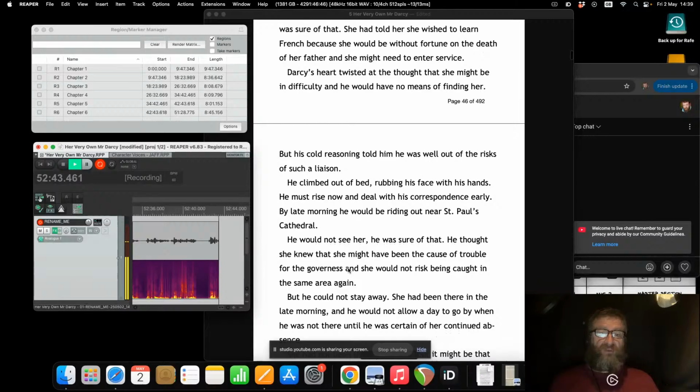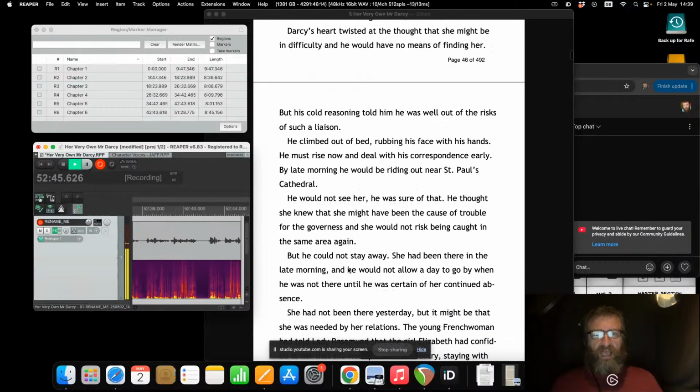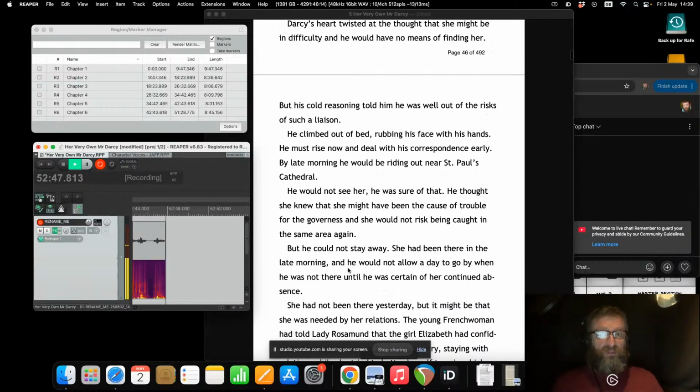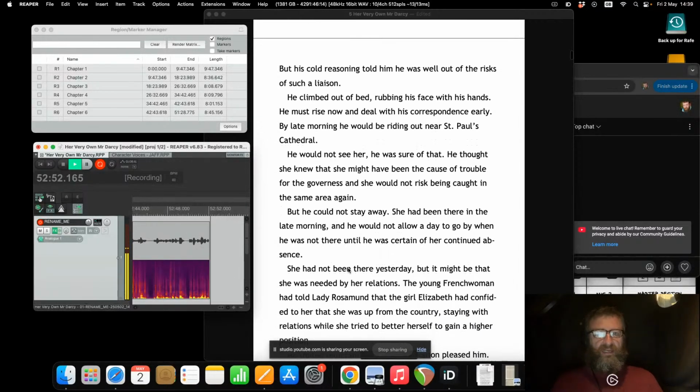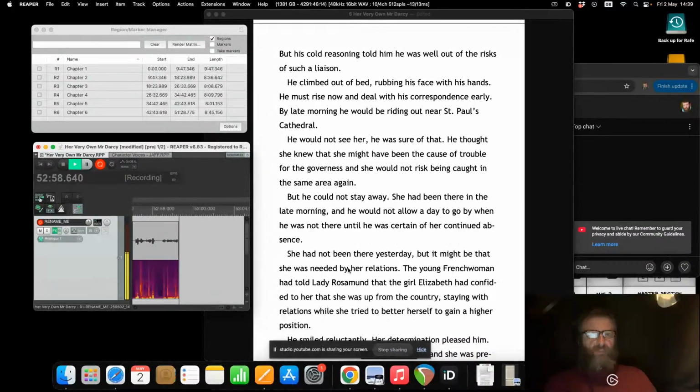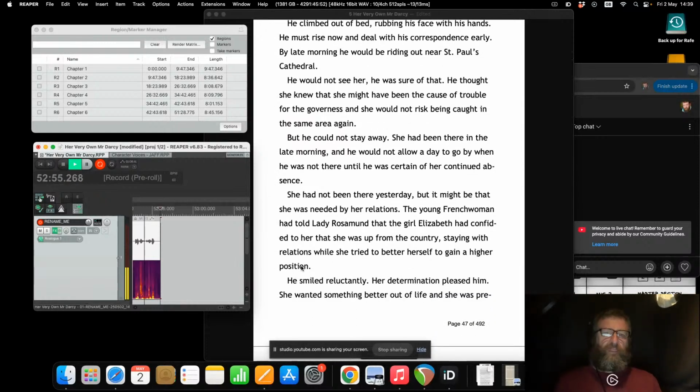He climbed out of bed, rubbing his face with his hands. He must rise now and deal with his correspondence early. By late morning he would be riding out near St. Paul's Cathedral. He would not see her, he was sure of that. He thought she knew that she might have been the cause of trouble for the governess, and she would not risk being caught in the same area again. But he could not stay away.